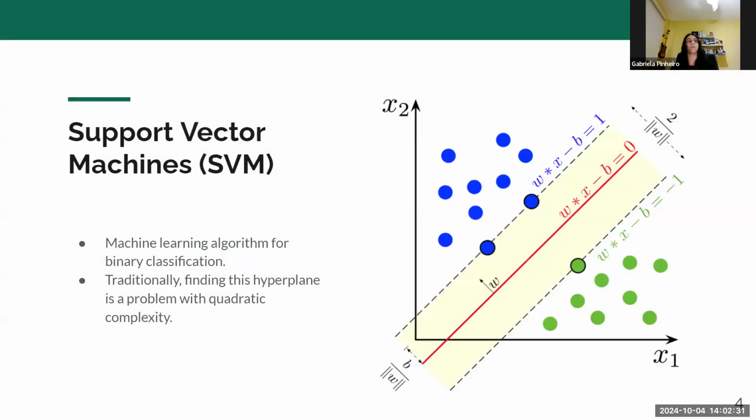So to begin, what is an SVM? An SVM, or a support vector machine, is one of the main machine learning algorithms for binary classification. And binary classification is basically when you have a group of elements and you have to characterize it between two possible outcomes. A simple example: you have a group of patients and you want to classify whether they have a disease or not. And the SVM algorithm works as such.